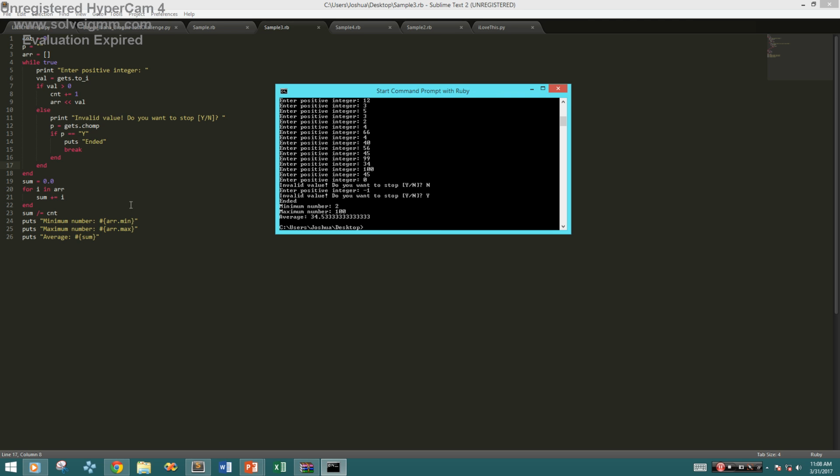The minimum number is 2. This is the code for the minimum number. Maximum number is 100. The average is 34.53. So the average will be the sum of all valid values and the amount of all valid values there. This is the average for that.